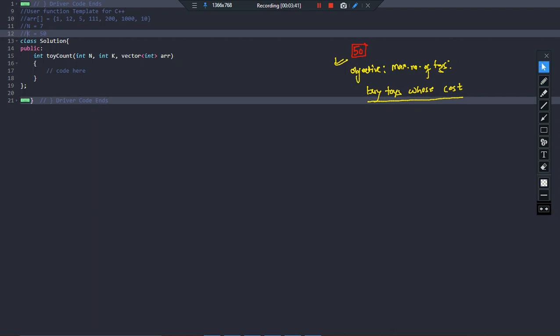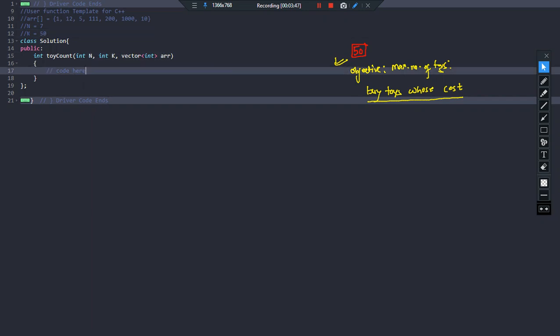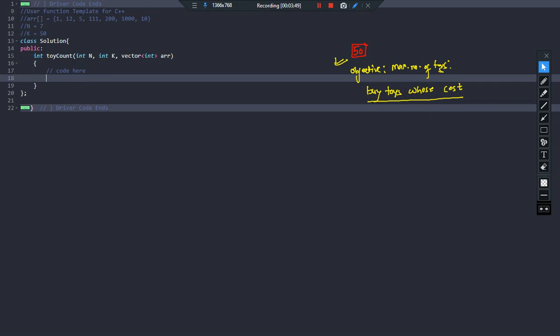So for that particular reason, since I am receiving a vector array of integers ARR, which holds the cost of the toys, and they are not sorted, I will first of all sort them in ascending order, right? Since it is a vector, so arr.begin(), arr.end(). So basically I have successfully sorted them in ascending order.